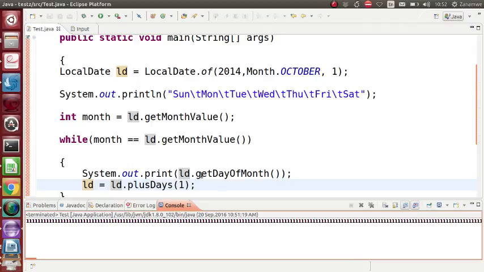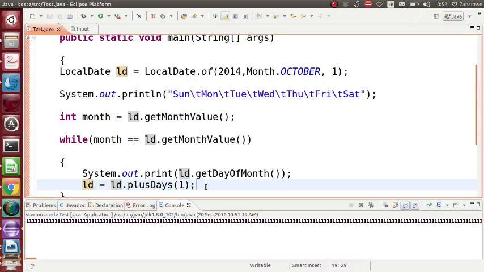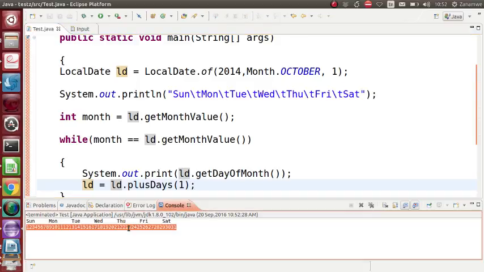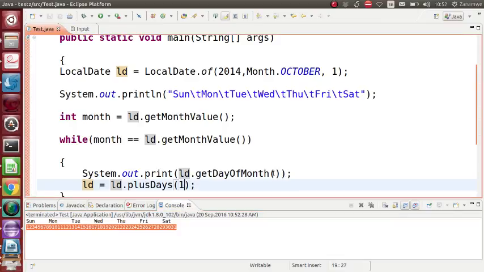We are supposed to say LD is equal to LD dot plus days 1. Right, so that we have something like this. We have those dates 1, 2, 3, 4, 5, 6, 7, 8, 9, 10, 11 up to 31. We need to separate these with a tab space here. So I can just say plus backslash t.